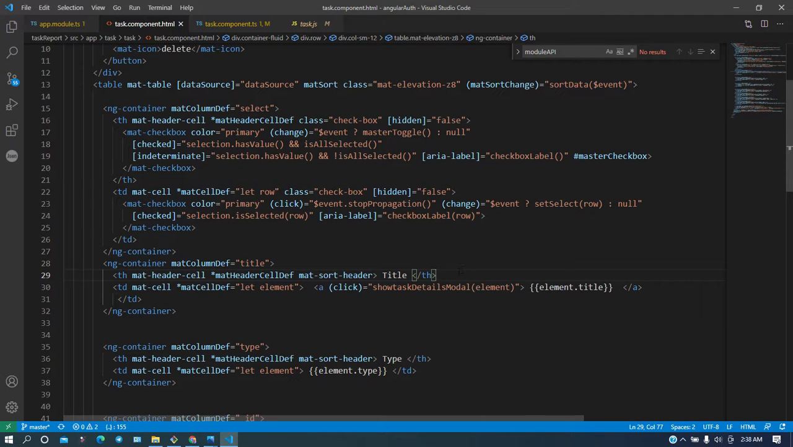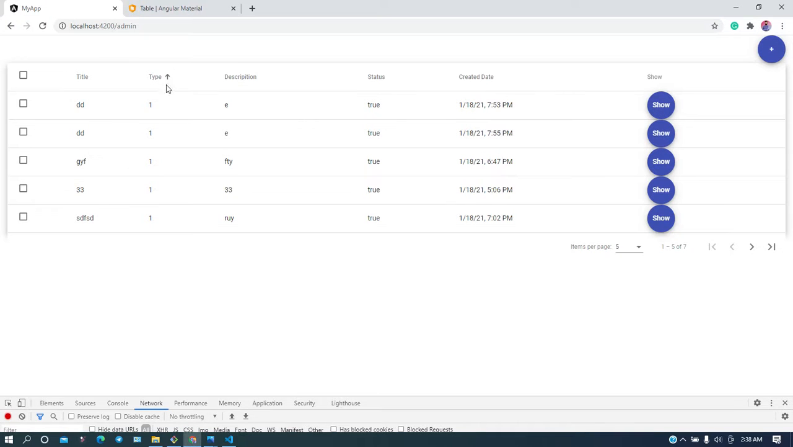That's it. In the next video I will talk about how I will make all these things dynamic, meaning the sorting thing dynamic.